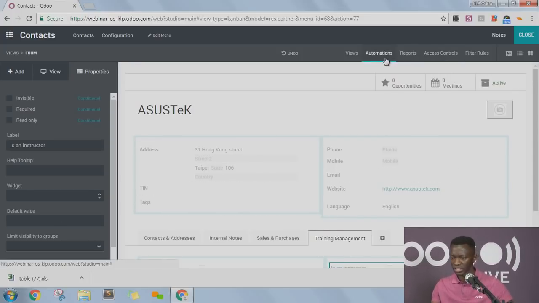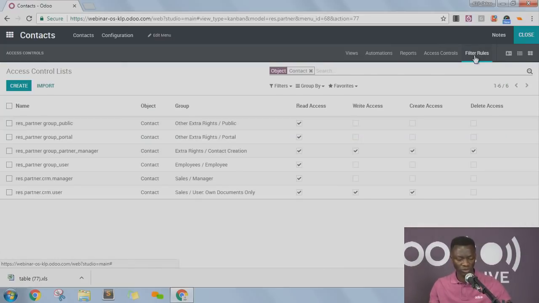So with the views, I can add a few fields, I can modify some tabs, and I will also be able to change or apply some automations, change some existing reports, change access rights to this object, and also apply some filters. We'll come to the filters and explain what they are.